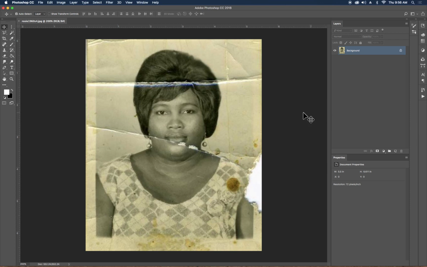Now, the first thing I'm going to do, I'm going to just talk about the cloning tools today. And the first thing I'm going to do is I'm going to make a copy of this particular image. And the reason I want to do that is because I want this image to stay intact the way it is. There's two ways to work in Photoshop.